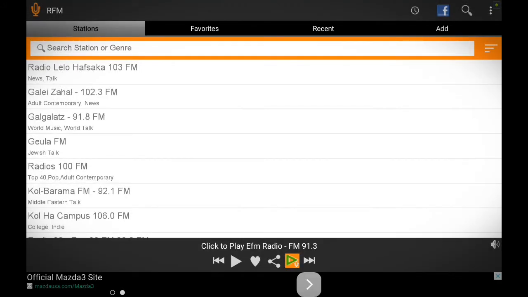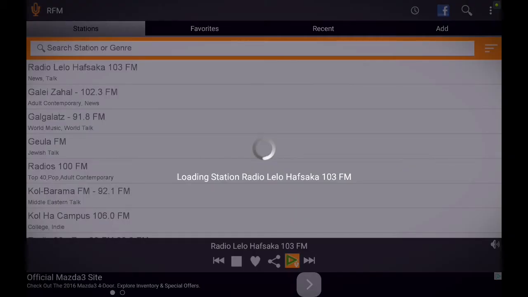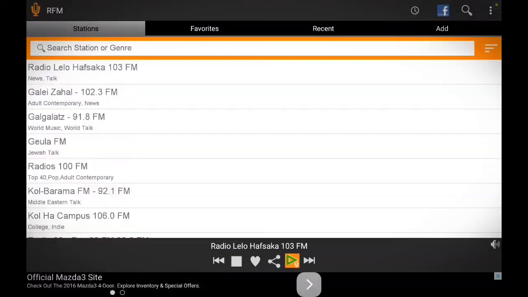I just chose the country Israel, and we're going to see what's happening on the FM radio stations in Israel. So we're going to choose Radio Lilo Hafsaka 103 FM. Let's give it a few seconds to load. Whoa, it works. This radio station is good service.